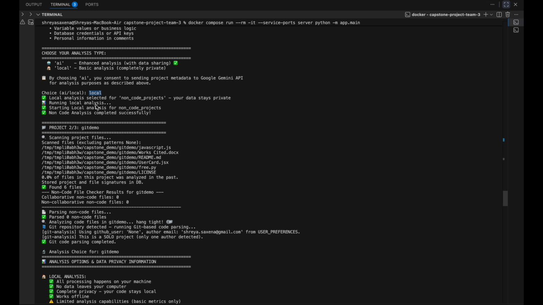We begin by identifying whether a project is individual or collaborative using Git authorship. We analyze contributors across both code and non-code files, giving a much more complete picture of who contributed what.